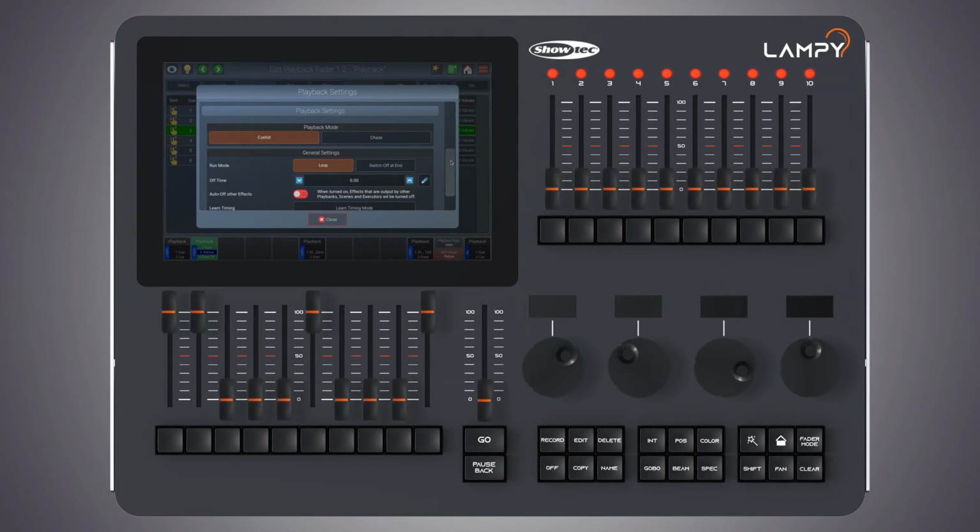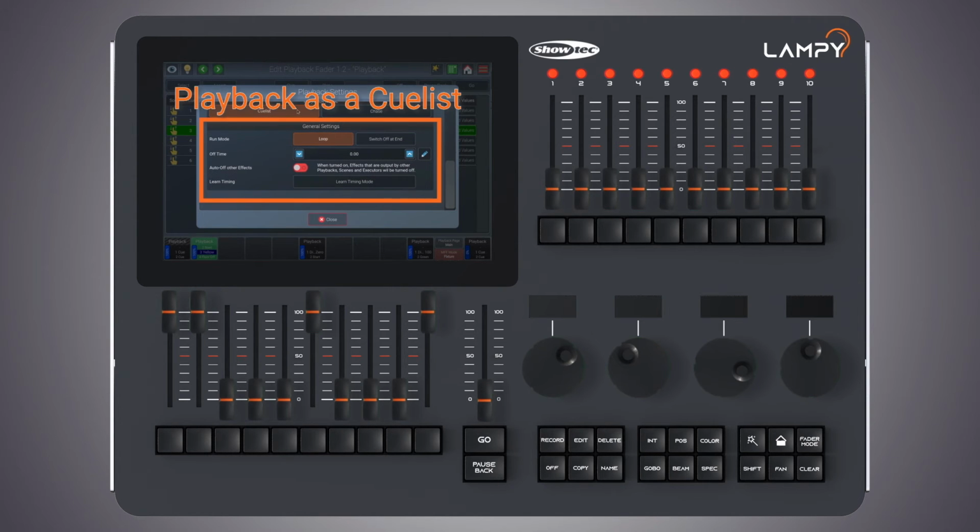Now we can adjust the playback settings of this playback itself. The playback may either be set to a cue list or to a chase. Let's have a look at cue list first. When the playback is set to a cue list, we do have a run mode, which will advance to the first cue once the playback has reached the end of all cues. The other option is to switch off at end, which means that the playback will be switched off once it reaches the end of all cues.